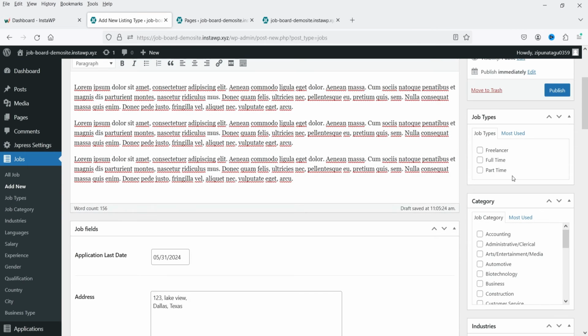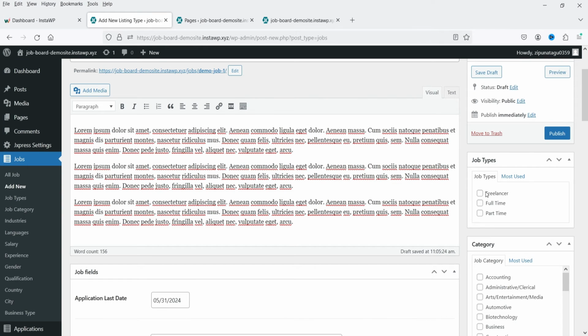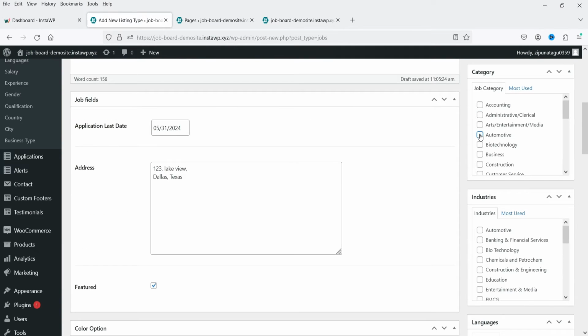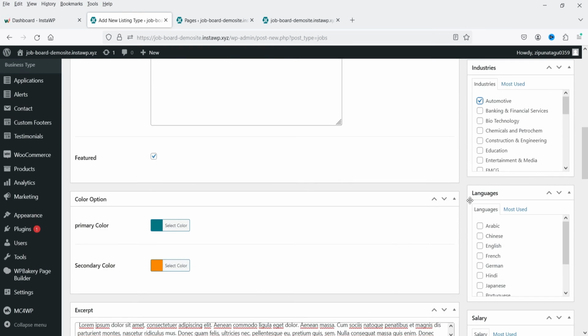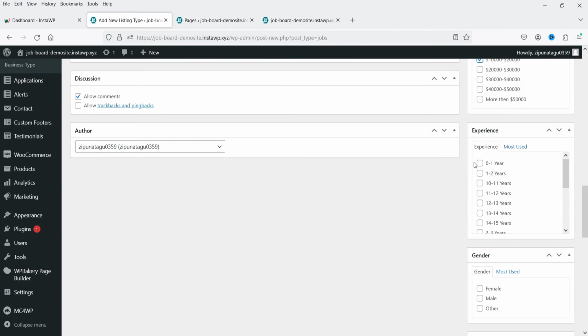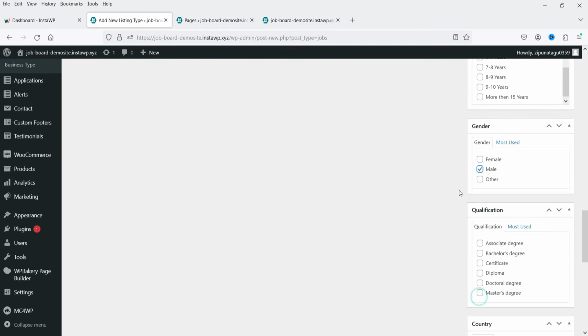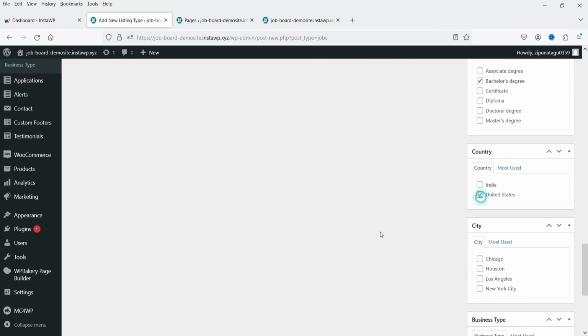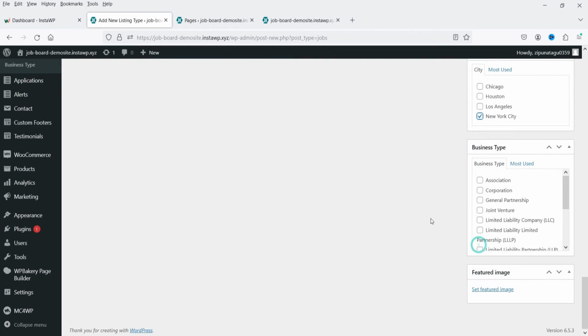Then in the right hand column, you will see different options to select for. This will be freelancer job, and this is going to be automotive category. Industries, again automotive. Then we have languages here. I'm going to select English. Then we have salary 10,000 to 20,000, experience needed. Then we have male or female or all, associate degree or bachelor's degree. Country will be United States. Then let's select the city here.